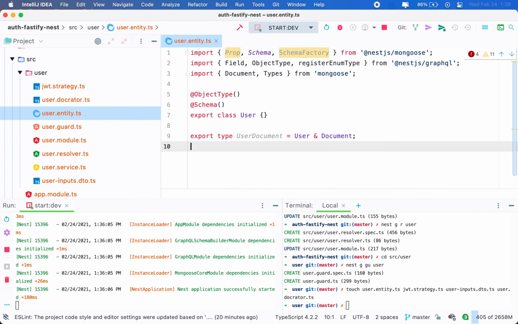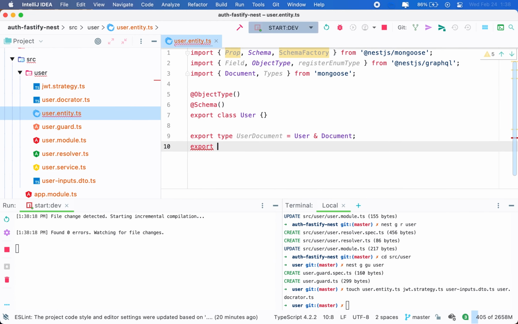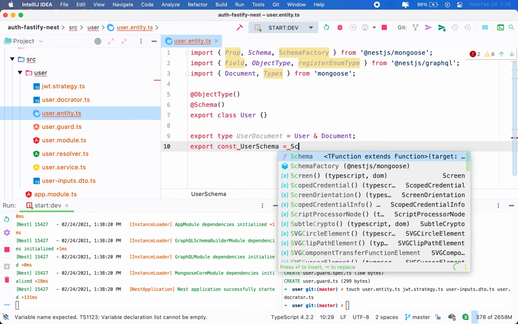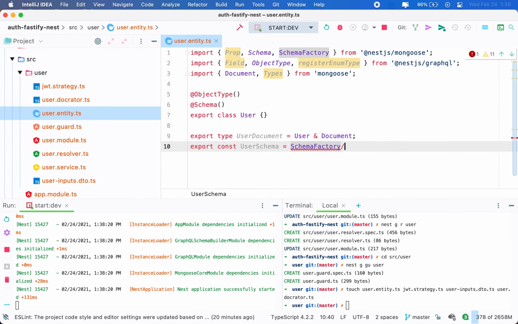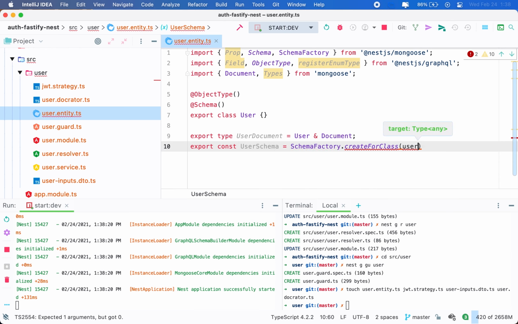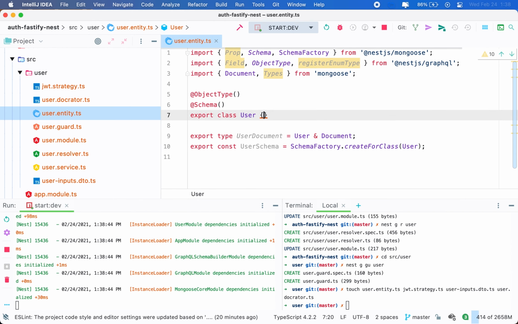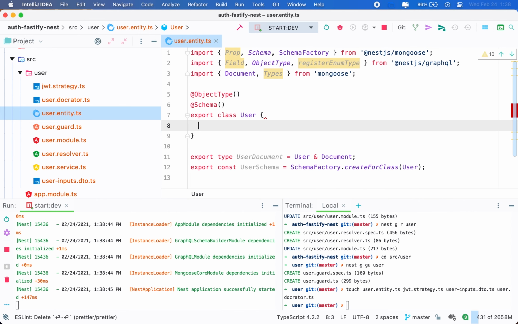Okay, and we need to do one more, and this is going to be the export of the user schema that we're going to bring into our user module. So export const UserSchema, and this is going to come from the SchemaFactory that we're importing, which has a method called createForClass, and all we have to pass in is our User class. Okay, and now from that we can start defining our properties.